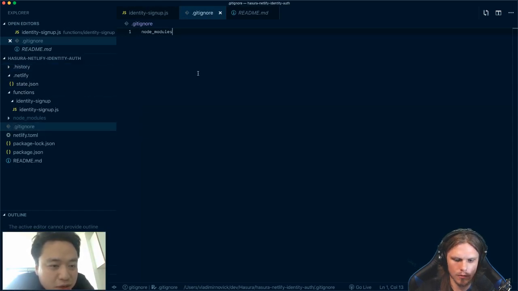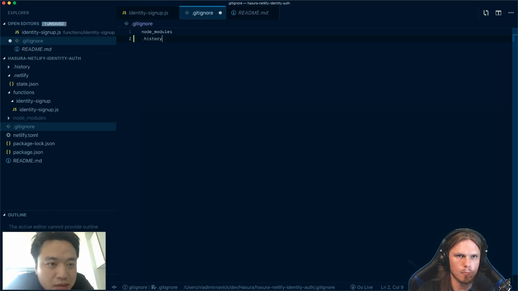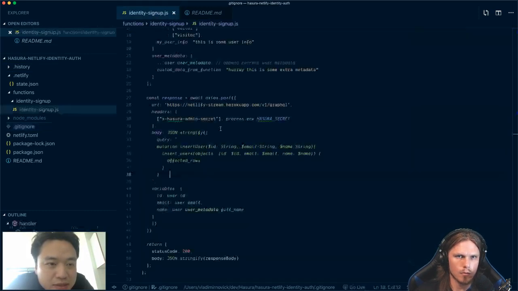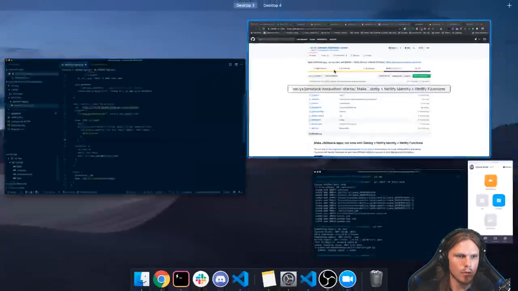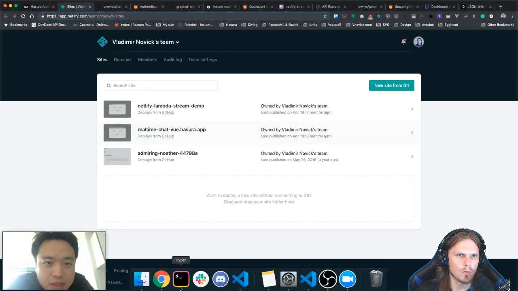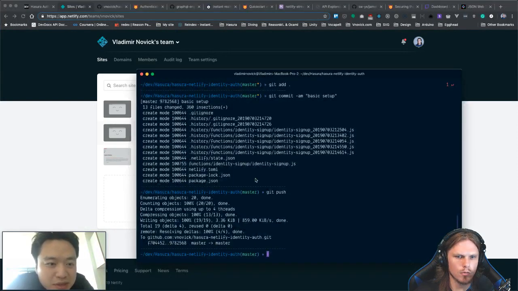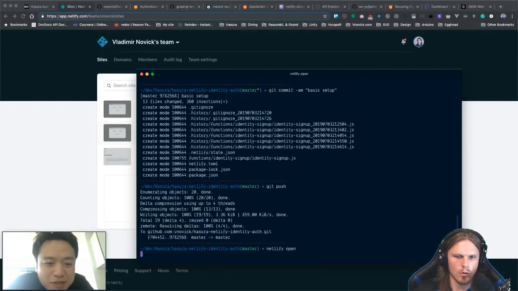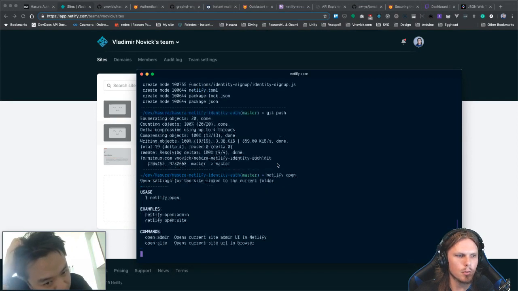Okay, so it's being pushed. We can actually see it deployed, right? Yeah, so you just hit Netlify open and it will take you to that page. You can do that as well. No, but I want to do it from the CLI. Netlify open. And let the magic happen.